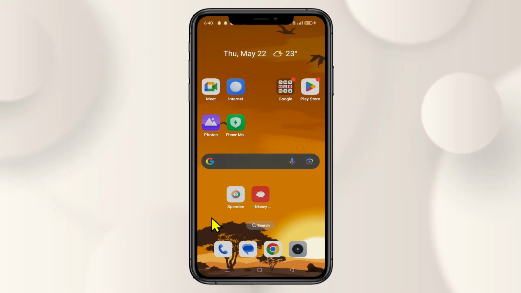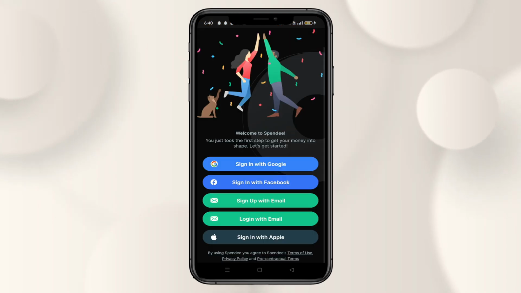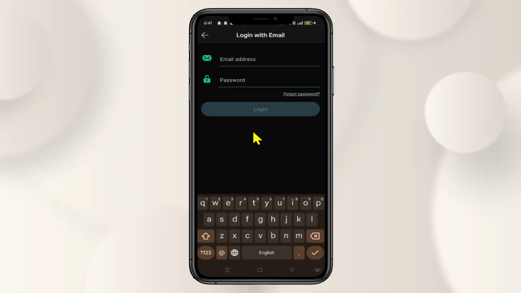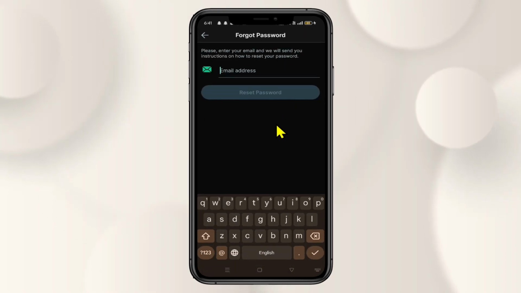First of all, open up the Spendee app on your device and this will take you into the sign up or login page. From here, just click on login with email. And now in order to reset your forgotten password, just click on forgot password. You will then be asked to enter your email address that you have used while signing up for your account. Just enter your email address and then click on reset password.